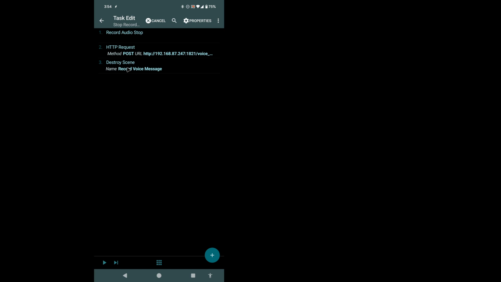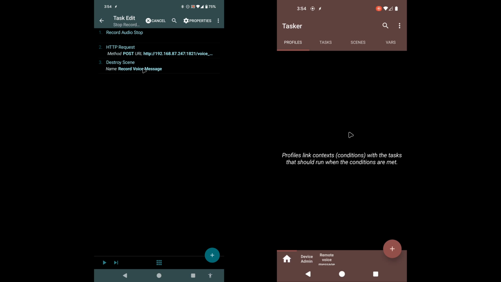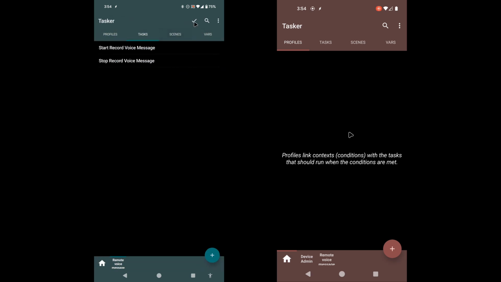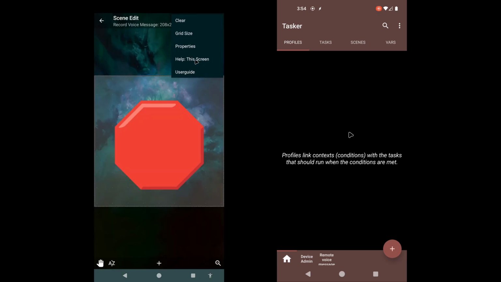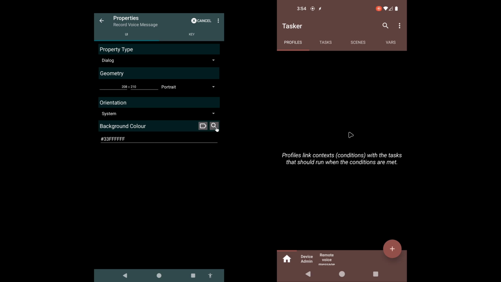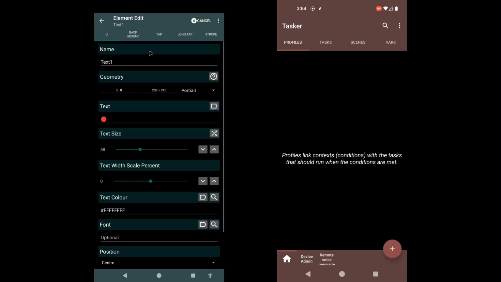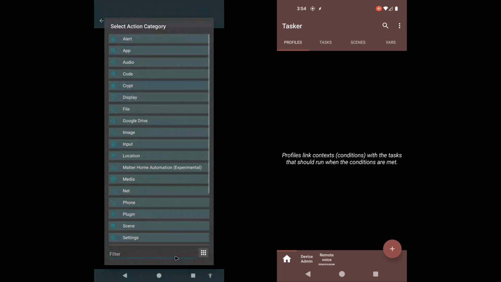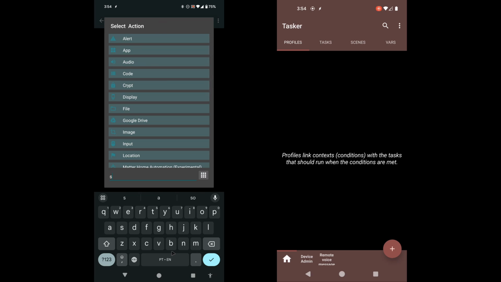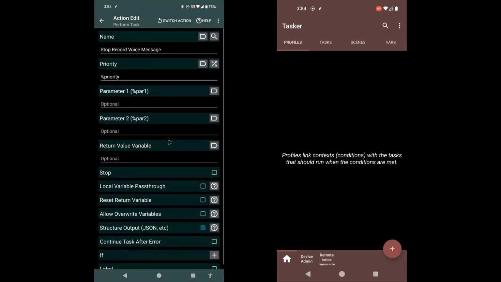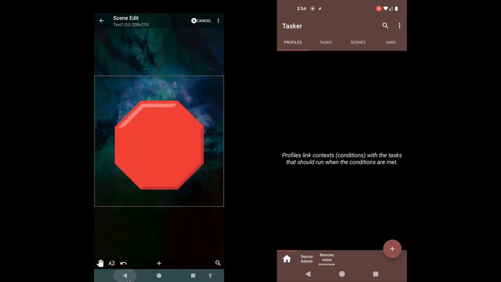Okay. Well, if you put it here, the scene will only be destroyed after the file is done playing. If you put it up here, it will destroy right away. So I think it's better up here. And in the scene, let's just configure this background so it's totally transparent. And when you tap this, it'll simply run the task stop record voice message. Okay, I think that's it.